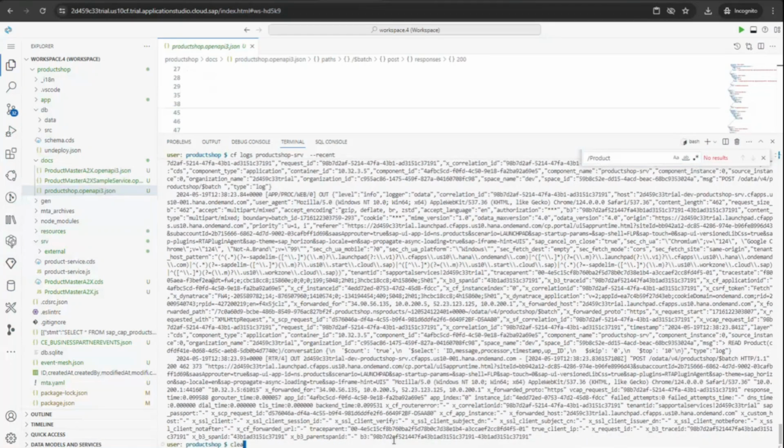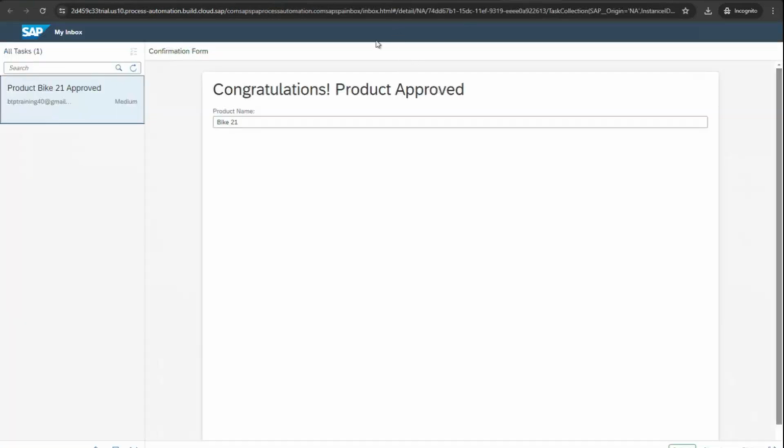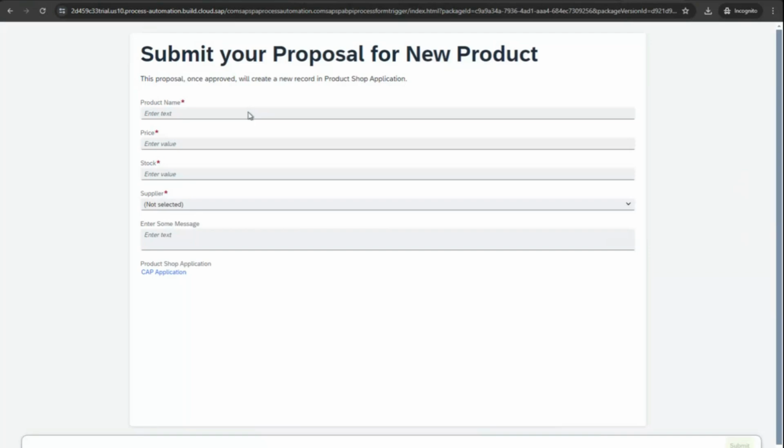Okay, so let's try one more thing. I will put CF logs instead of this one. Okay, now I will do auto approval one. So I will come here. So for auto approval, I will choose 2 or 3. Okay, so I will say Renault, and I will say something here, something here. Supplier number 2, please approve, and I will say submit. Now this will get auto approved.